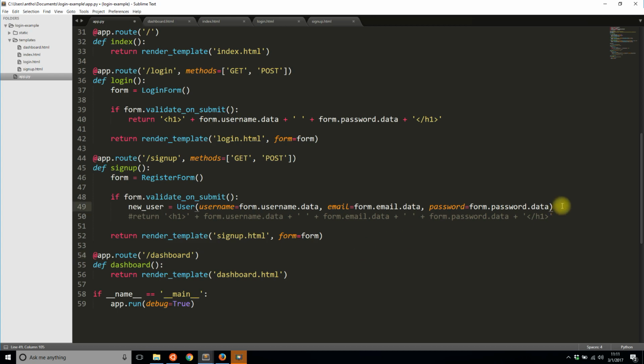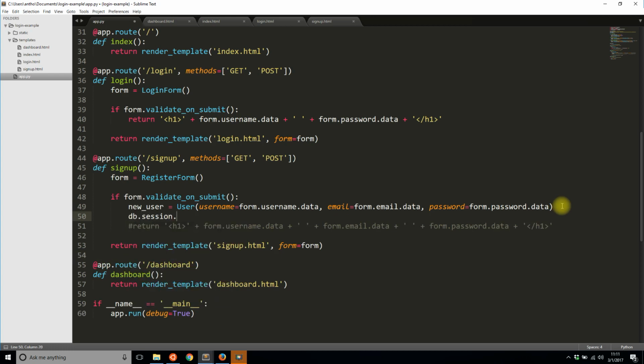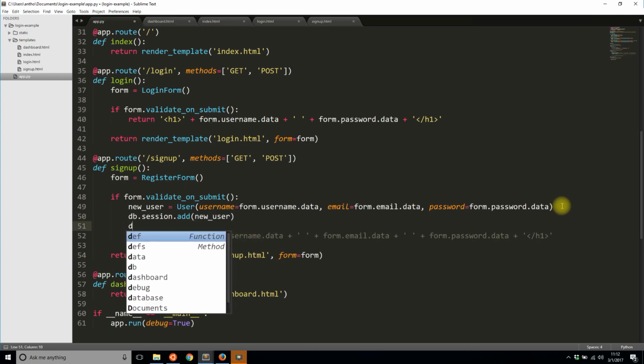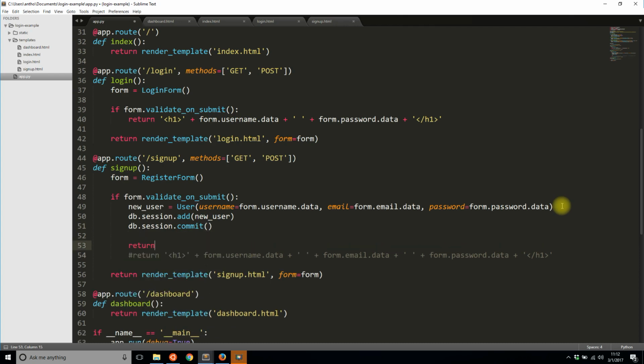So once they've passed in the data, I just add it to the database. So db.session.add this new user that I've created, and then I'll say commit, and then I'll return something like "new user has been created." So I'll save that, and now let's test it out.